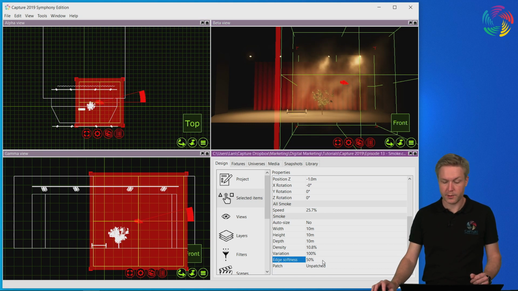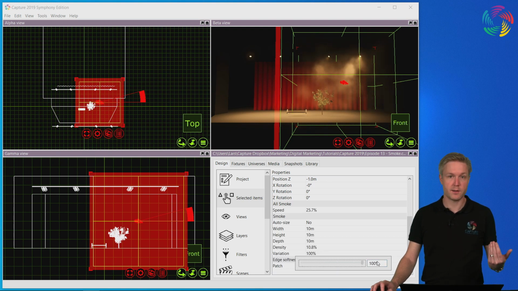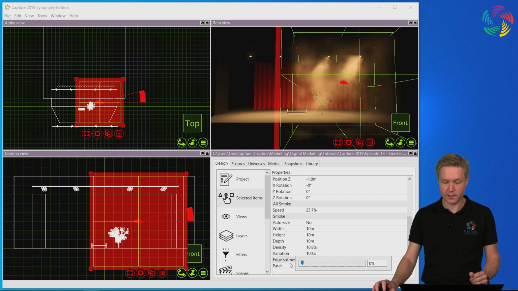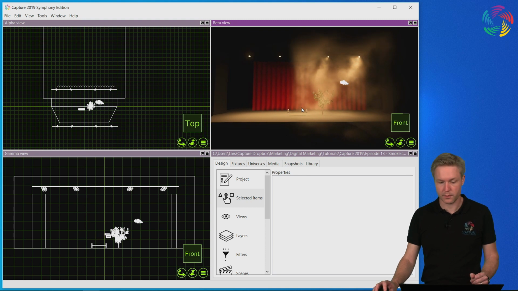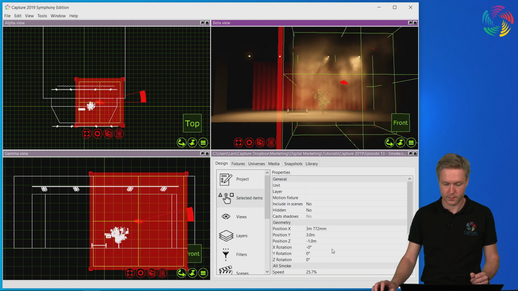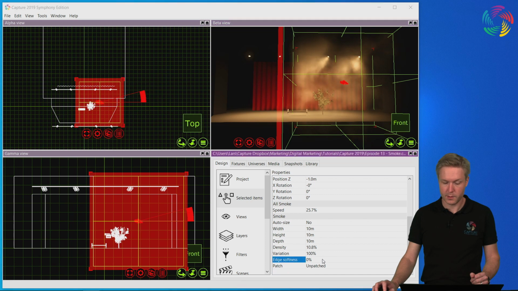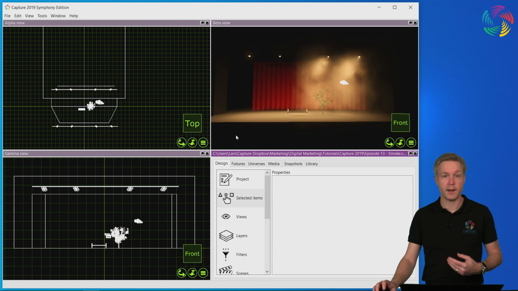Another useful property is the edge softness. When edge softness is set at full, the smoke box transitions in and out around its edges, whereas if I set it at 0, you can see a very sharp edge where the smoke box ends. Let me increase the softness a little bit again and take a look at adding an additional smoke box.